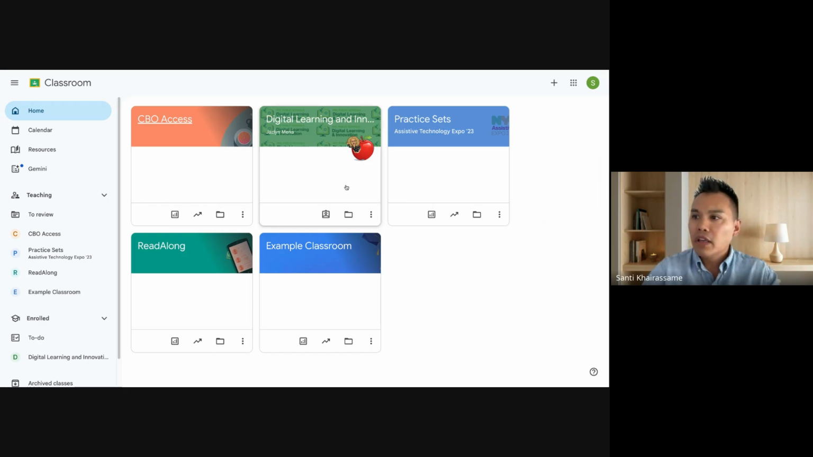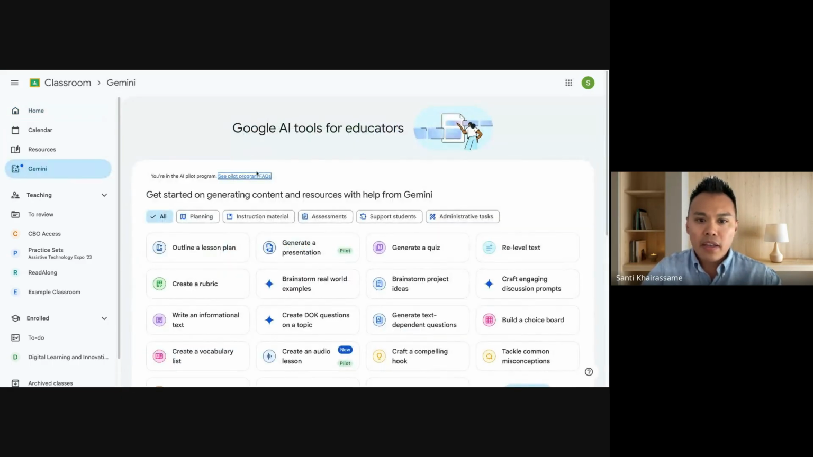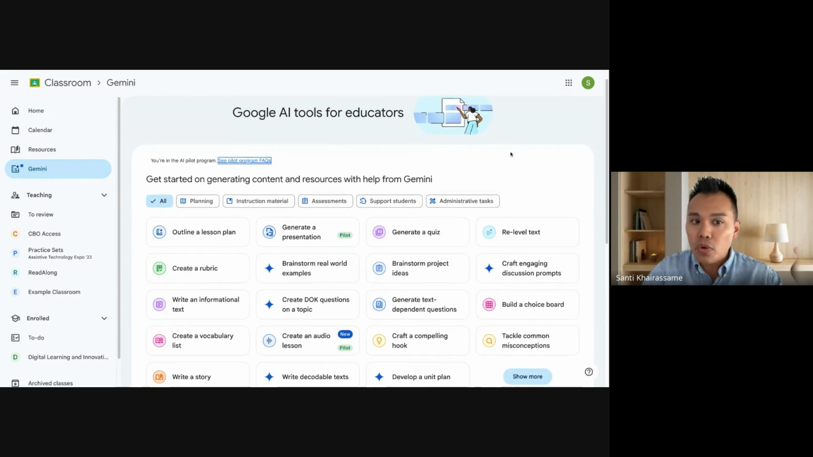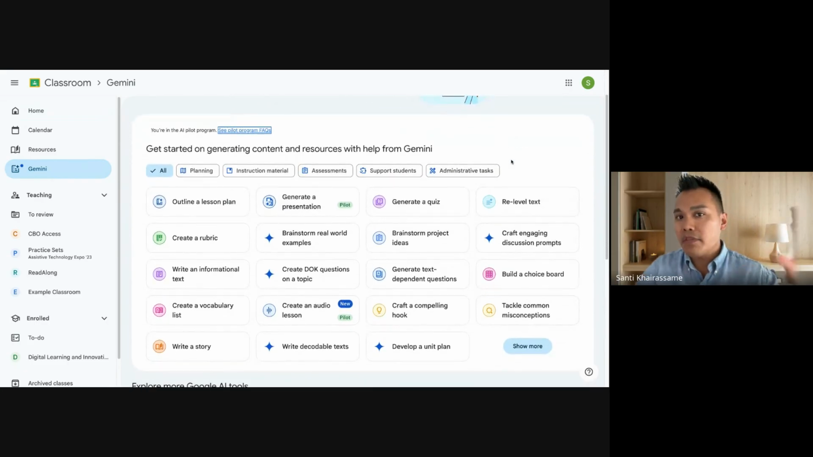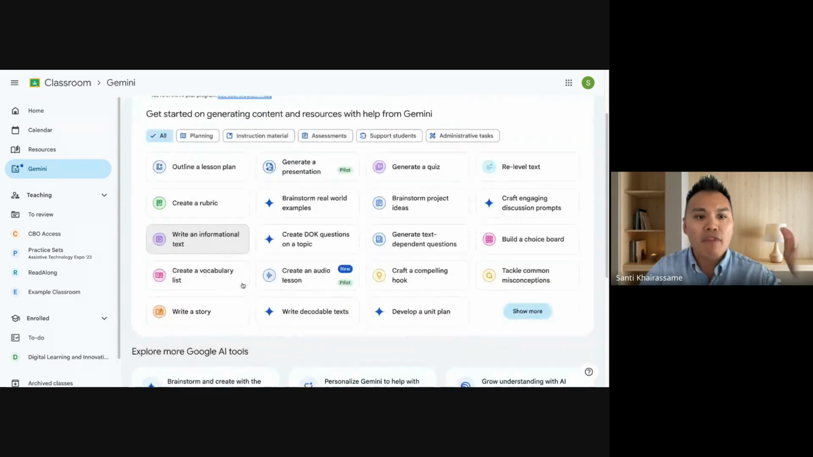Can you believe it? In Google Classroom, every teacher, every staff member has access to this. There's now a Gemini feature in Classroom. If you click on Gemini, and if you are a fan of Magic School, this is taking a page out of their design language. Now, under the Gemini tab in Classroom, you can outline a lesson plan, create a quiz, build a choice board, re-level text, create informational text. You have all of these options.